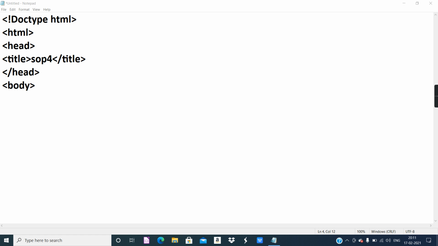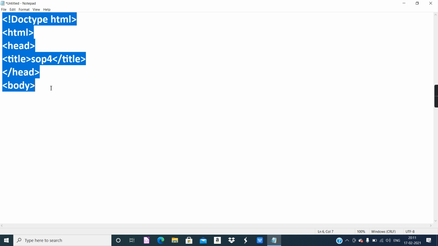Hello everyone, salutations. So now we will execute SOP 4 from skill set 2 HTML5 standard 11 Maharashtra state board syllabus. Now SOP 4. Alright, so I already typed the basic structure as you can see.